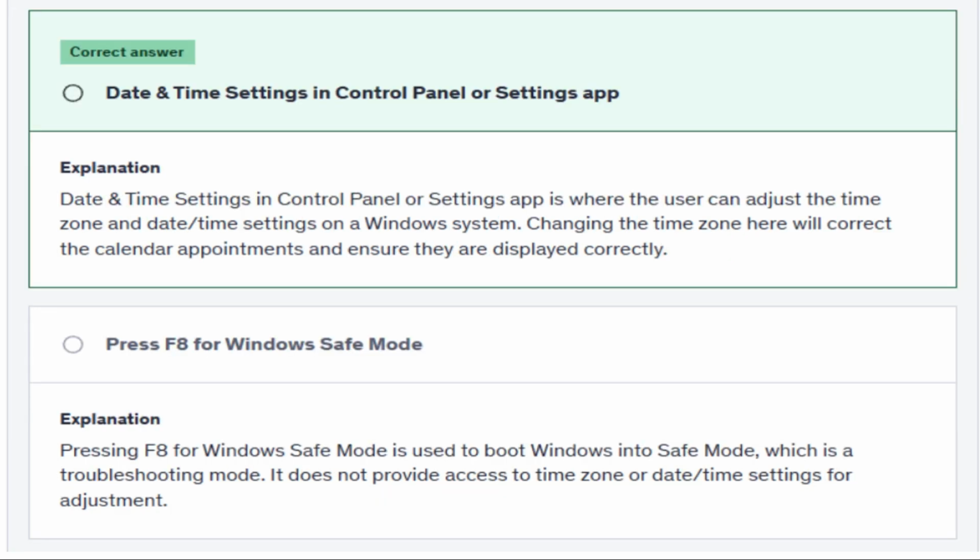Third option is date and time settings in the Control Panel or Settings app. This is the correct answer for this question. Date and time settings in the Control Panel or Settings app is where the user can adjust the time zone and date and time settings on a Windows system. Changing the time zone here will correct the calendar appointments and ensure they are displayed correctly. Last option is pressing F8 for Windows safe mode. Pressing F8 or Windows safe mode is used to boot Windows into safe mode, which is a troubleshooting mode. It does not provide access to time zone or date and time settings for this mode. So this is also an incorrect answer. So let's move to the next question.